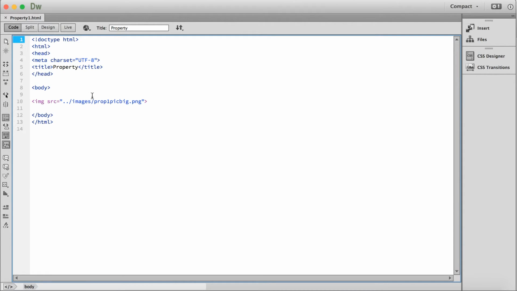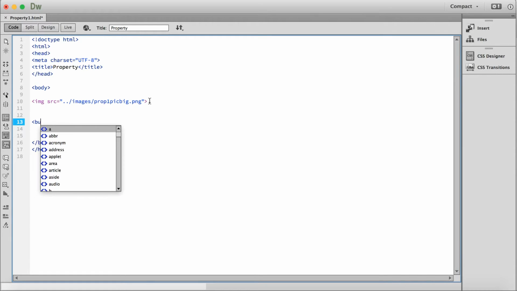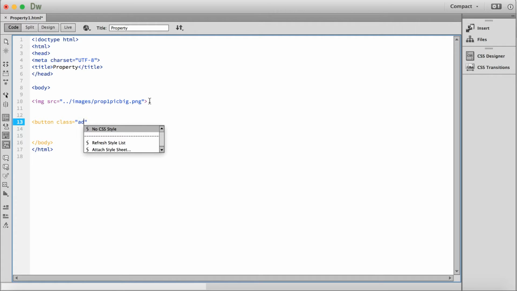Now we have our image displayed. What I'm going to do now is create an add to favorites button. I'm going to quickly create a button class and name it add favorites.